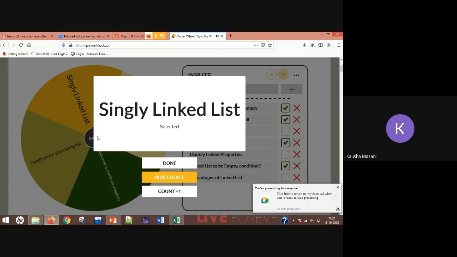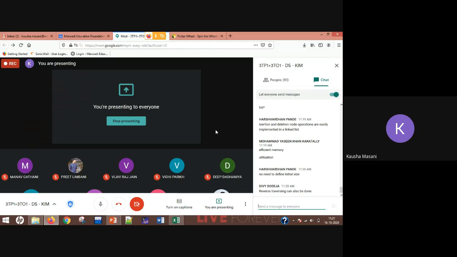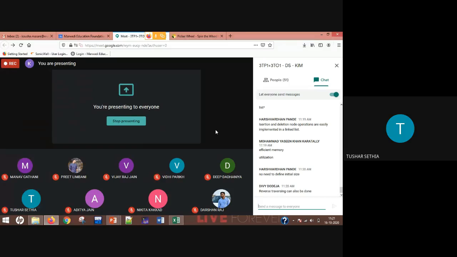The easiest one, singly linked list. Come on, quickly. What can you say about singly linked list? Traversing can be done from one side, from beginning only. Beginning or the end. Correct.